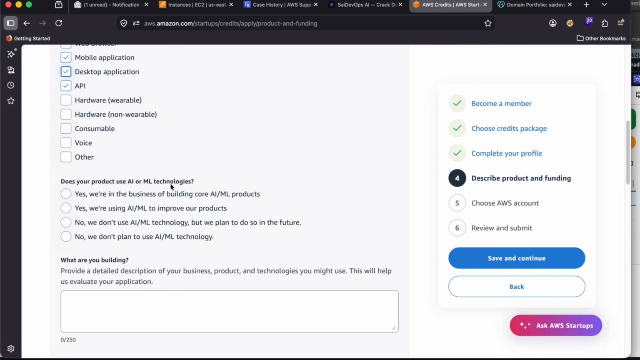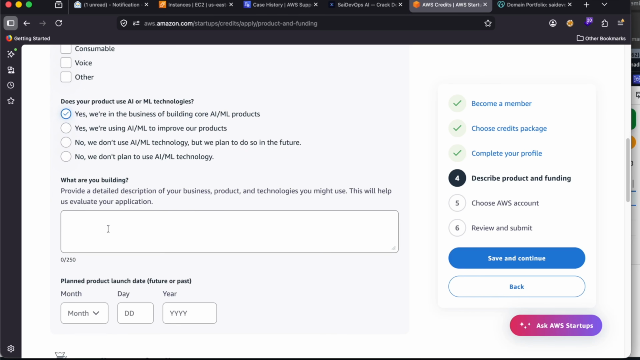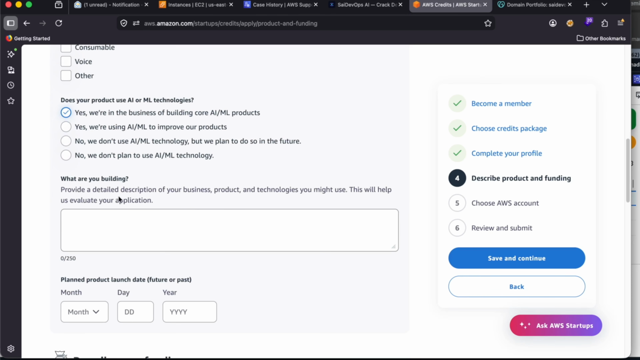Does your product use AI/ML? Let's say yes, we are in the business of building core AI/ML products. Actually, we are not building it. Yeah, you can use that, that's fine. Here, what are you building? It says provide a detailed description. What you can do is, I'm going to copy it.